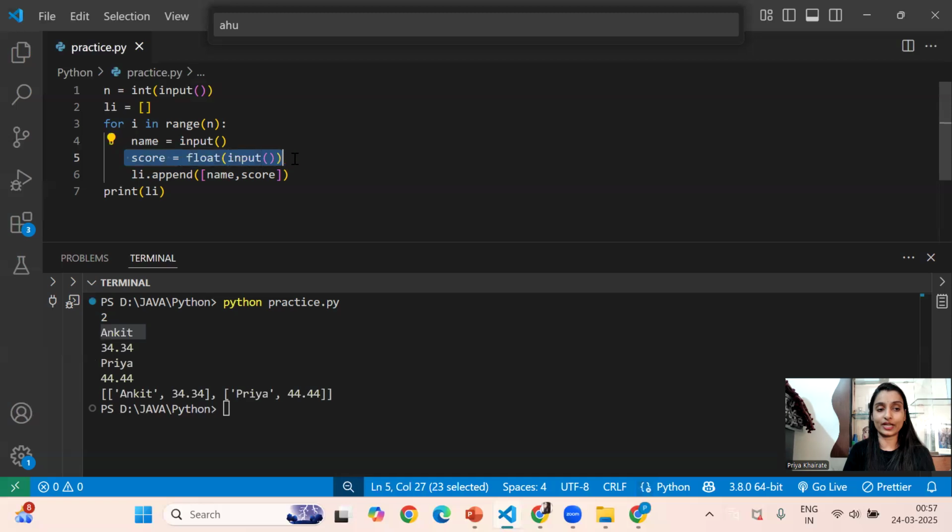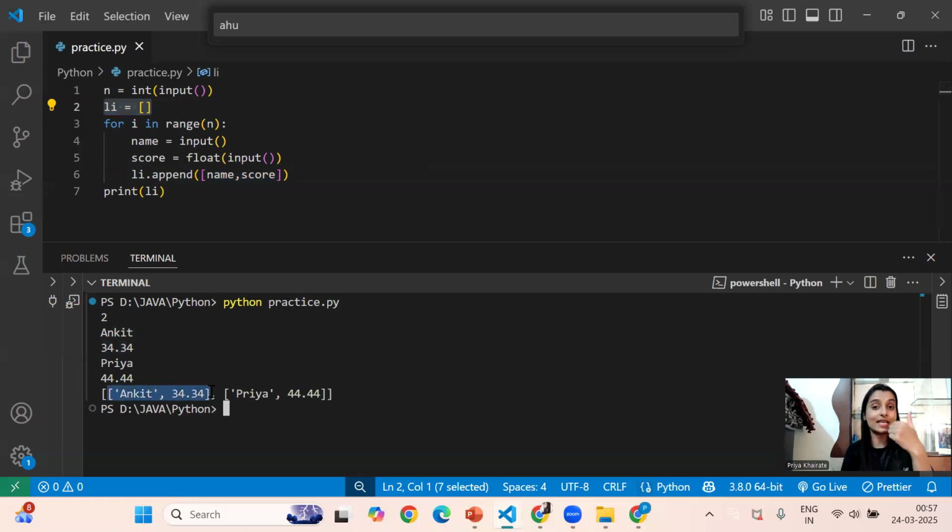It was asking to enter score, so we entered 34.34. So it will append that name and score into this list like this. You can check this sublist. In the second iteration of the for loop, the second sublist will be added. So only two students we have told. So two sublists got added into our main list li, and this is what we call a nested list.